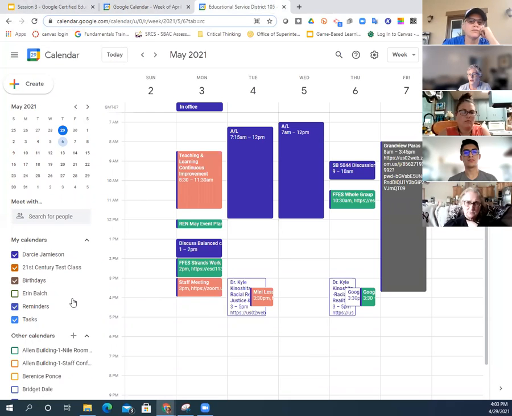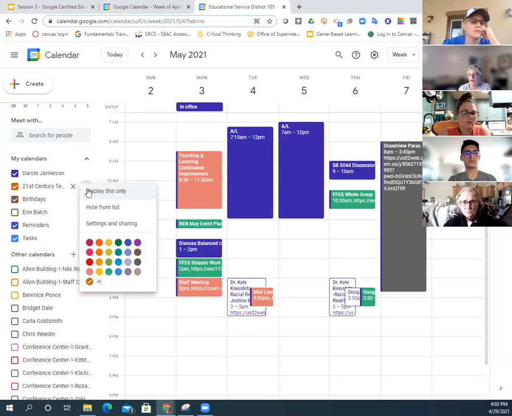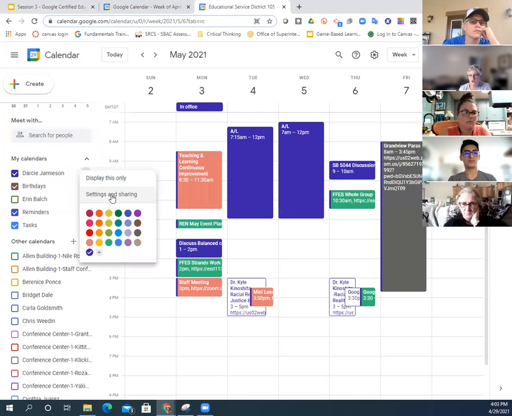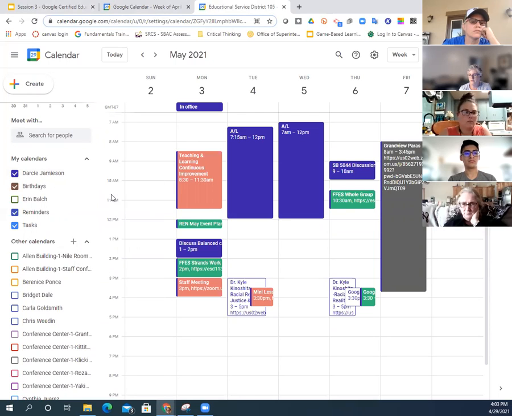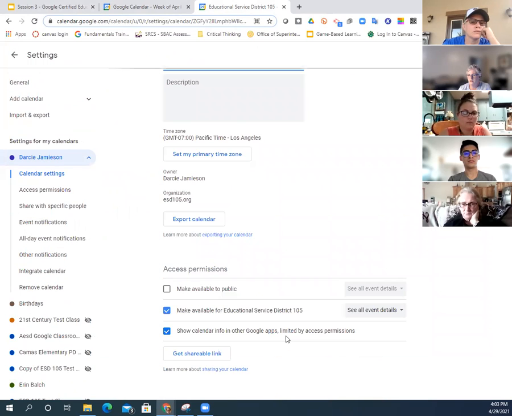So with this, if you have a number of calendars, like this calendar here, I don't necessarily want to see all the time. I can click on these three dots. These three dots mean other options. I can hide from this list. I can go to this calendar, settings and sharing. So these are my calendar settings.